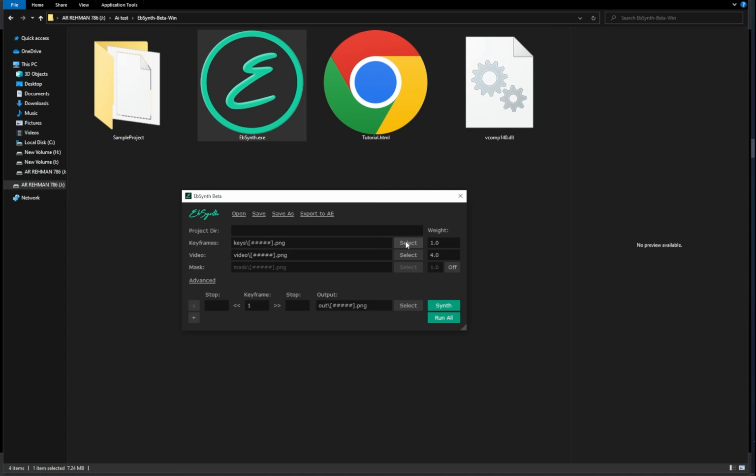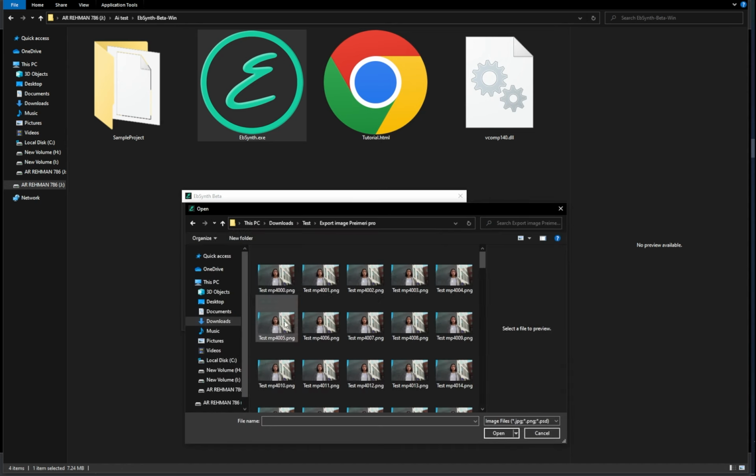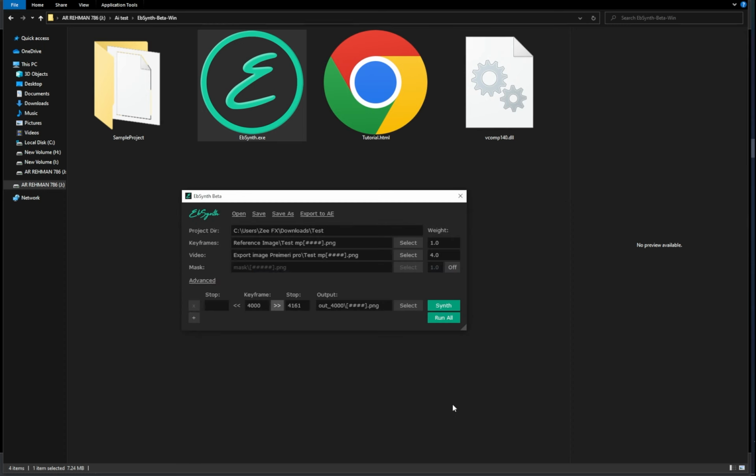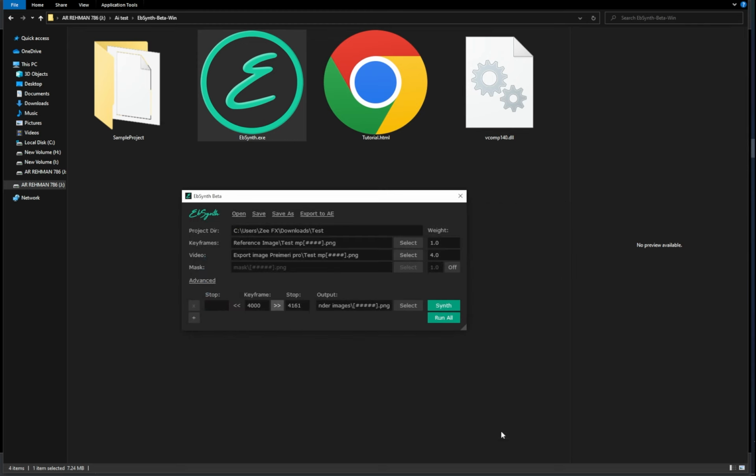So select our first reference image, go to reference images folder and select this. Now here you can select and find the export images. So select the first image and hit open. Now select the path where you can render this. So here I am create new folder with the name of render images. So here you can select the folder. So now finally you can select the run all.